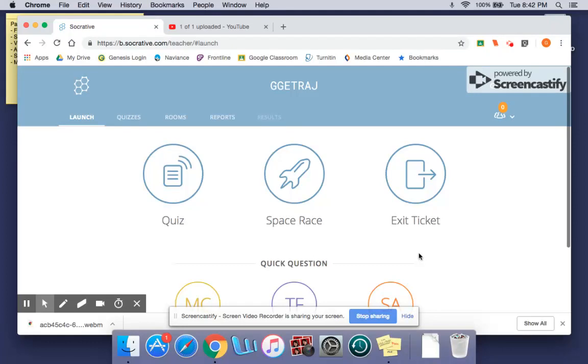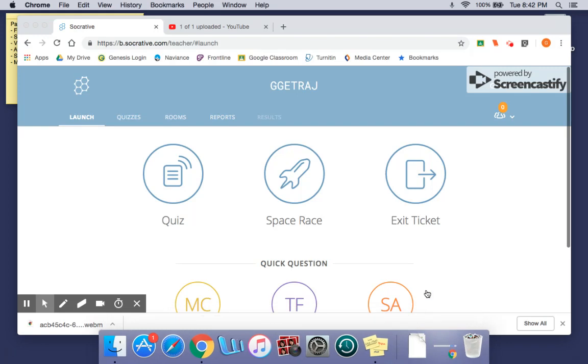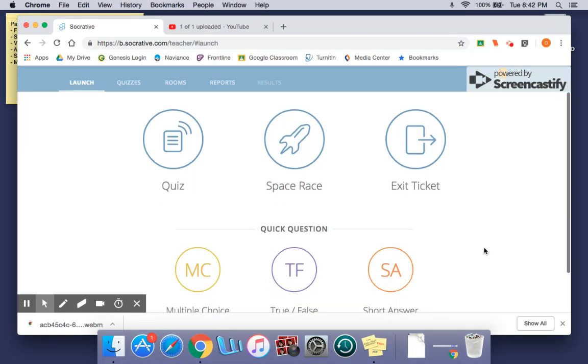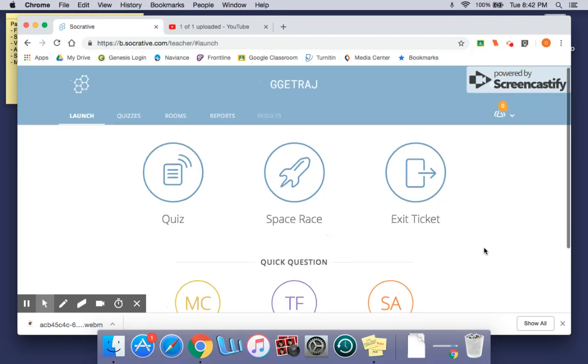So my second tool that I'm going to be showing you is my assessment tool, and it is called Socrative. My favorite way to use Socrative in class is to administer class-wide quizzes. So basically, this is what the homepage looks like.